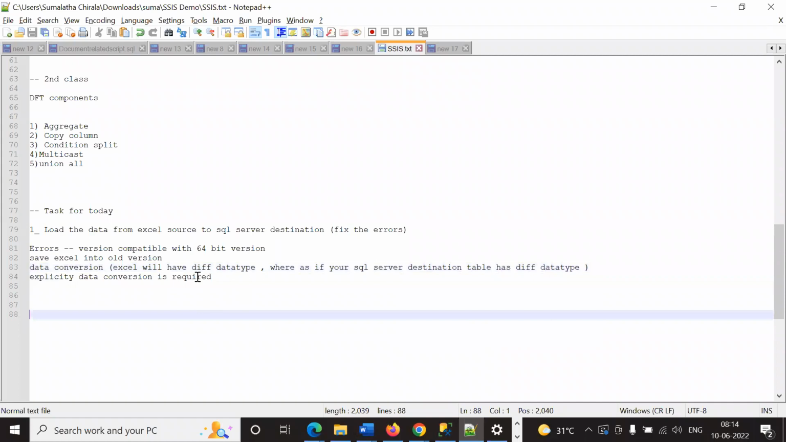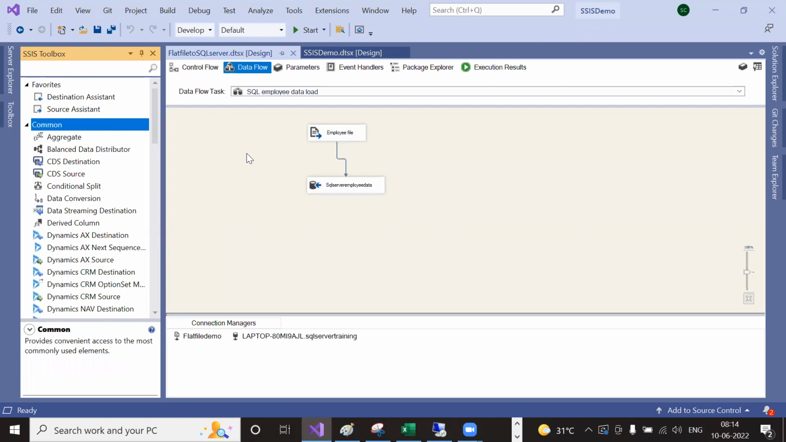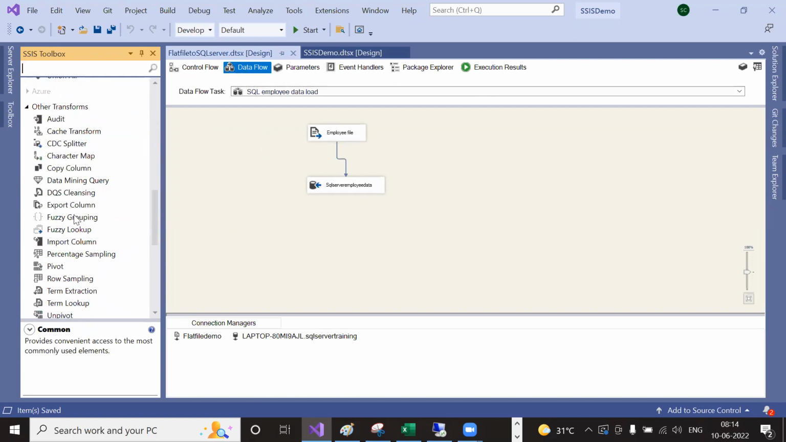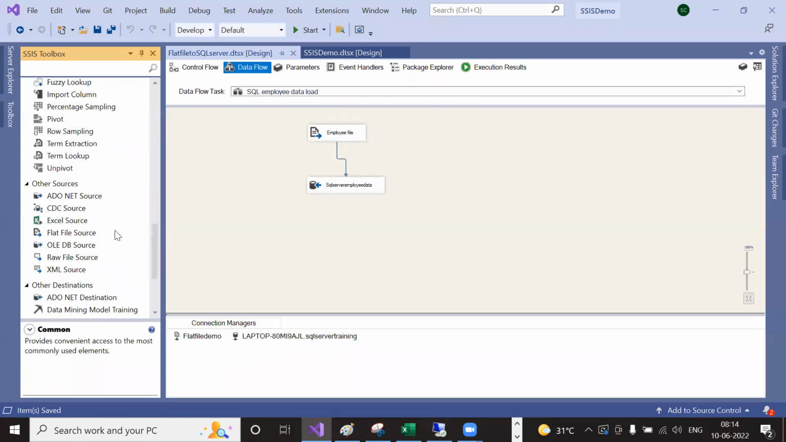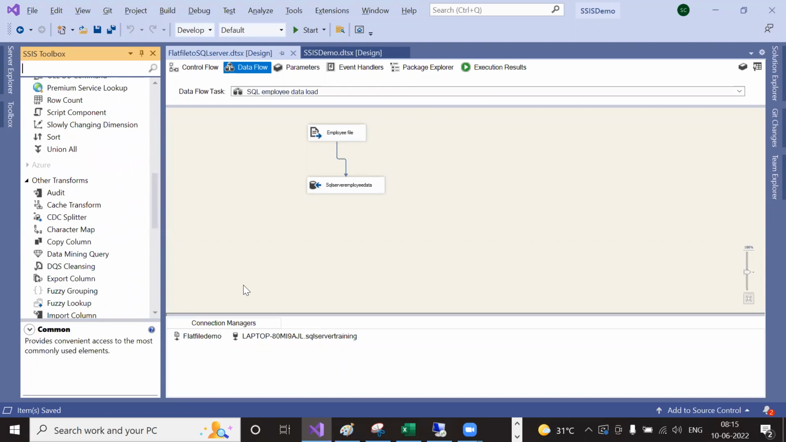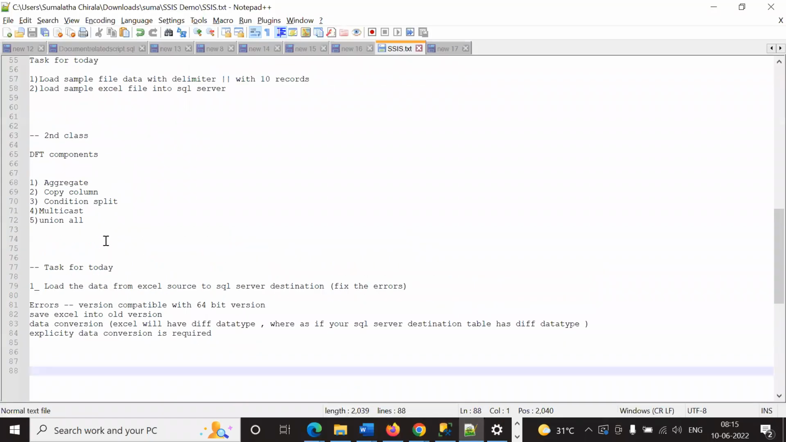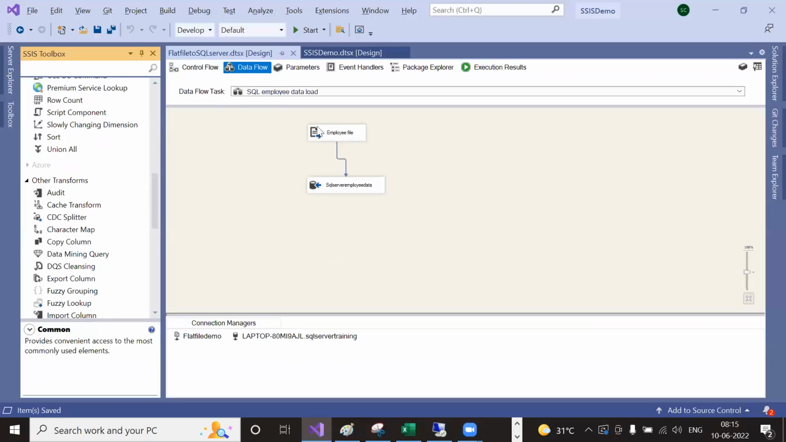Now, moving on to today's topic, which is a new topic where I will be discussing data flow transformations. For example, if you open up the data flow, can you see there are transformations available on the left side? Guys, there are a lot of transformations available in the SSIS toolbox. Out of all these, I'm going to discuss the top 10 transformations which are used in real time.